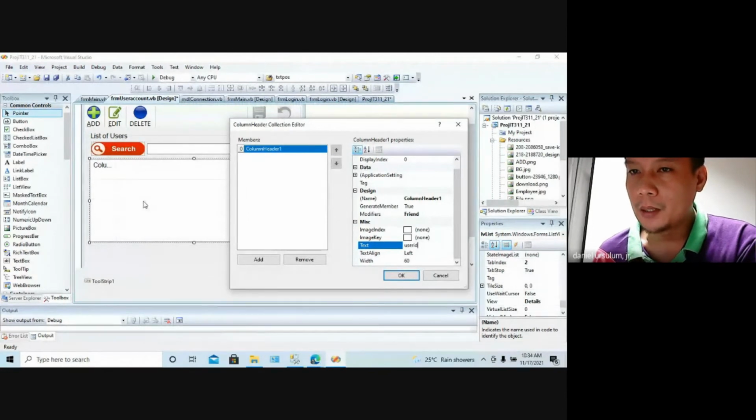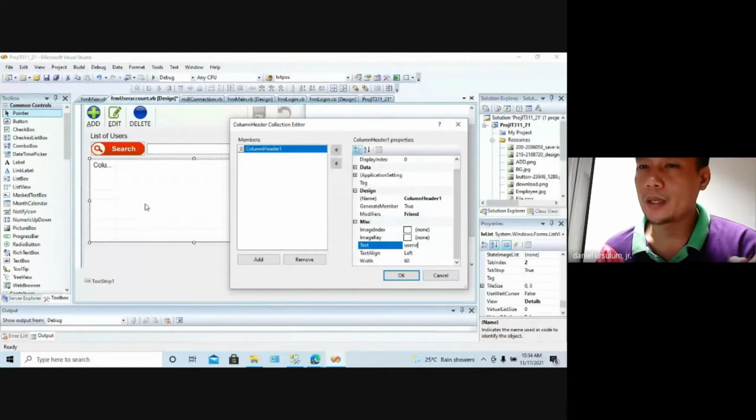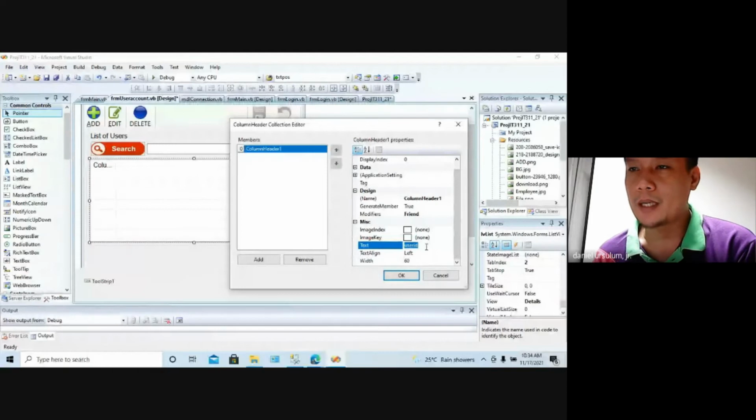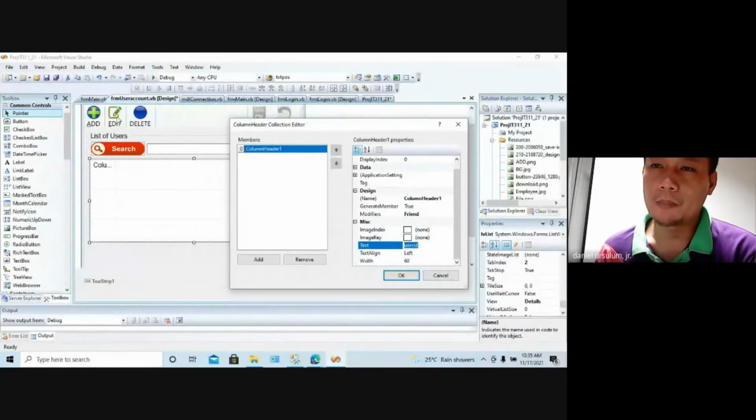For us later to select a unique record if we are going to edit or delete a record. Kasi di ba sabi natin user ID is our primary key, and we know that if that is a primary key, it's always unique to every record in our table. Okay? So kung mag-edit tayo, di ba, dapat unique yung record na i-edit natin. Kasi isa lang naman yung i-edit natin.